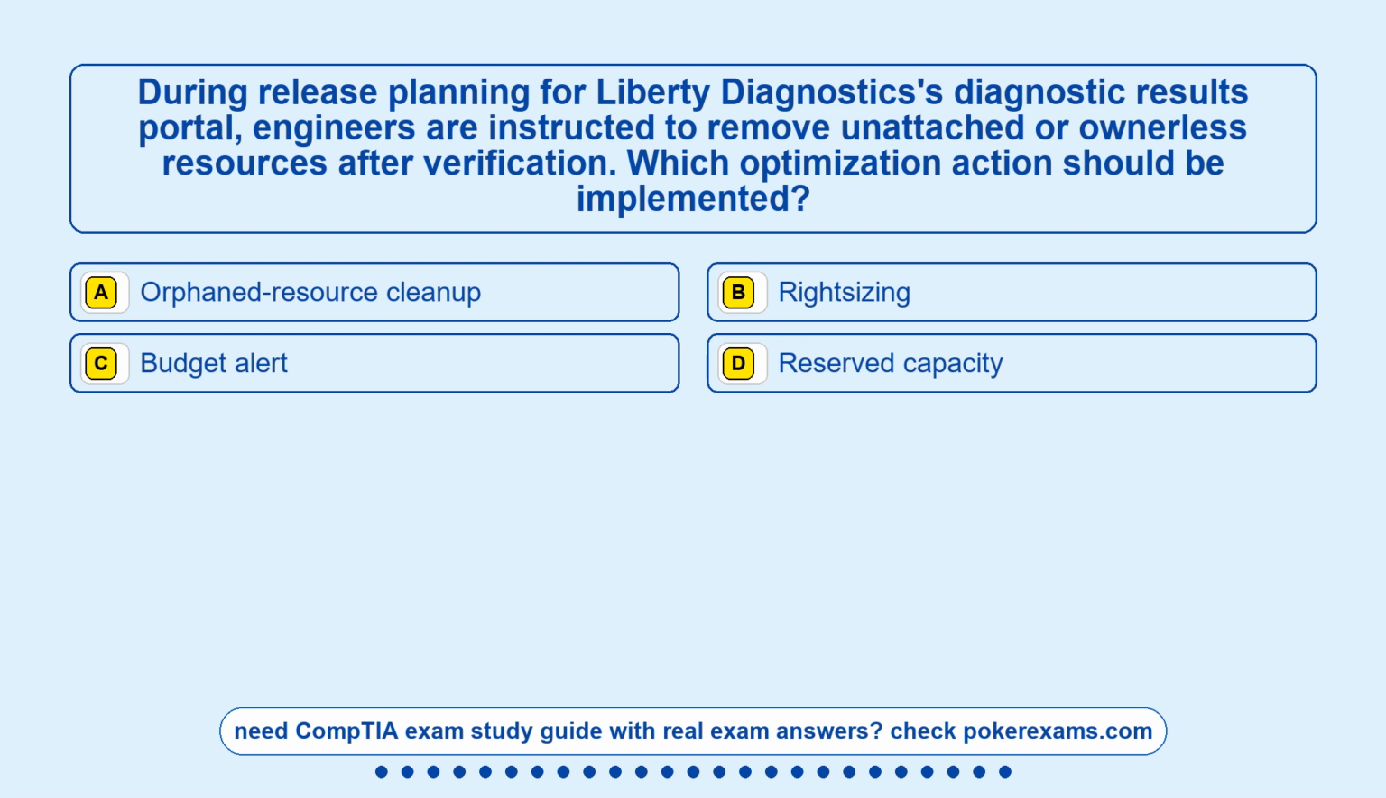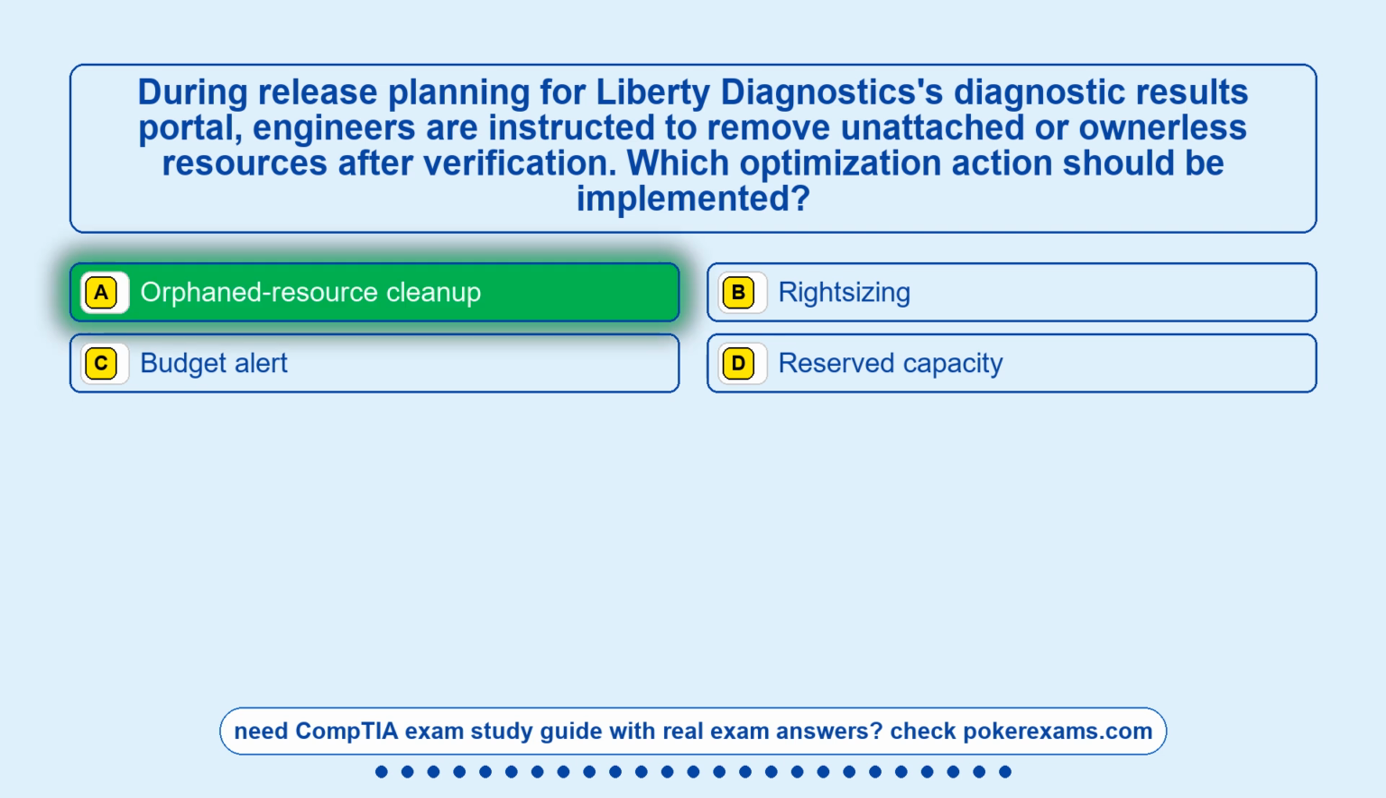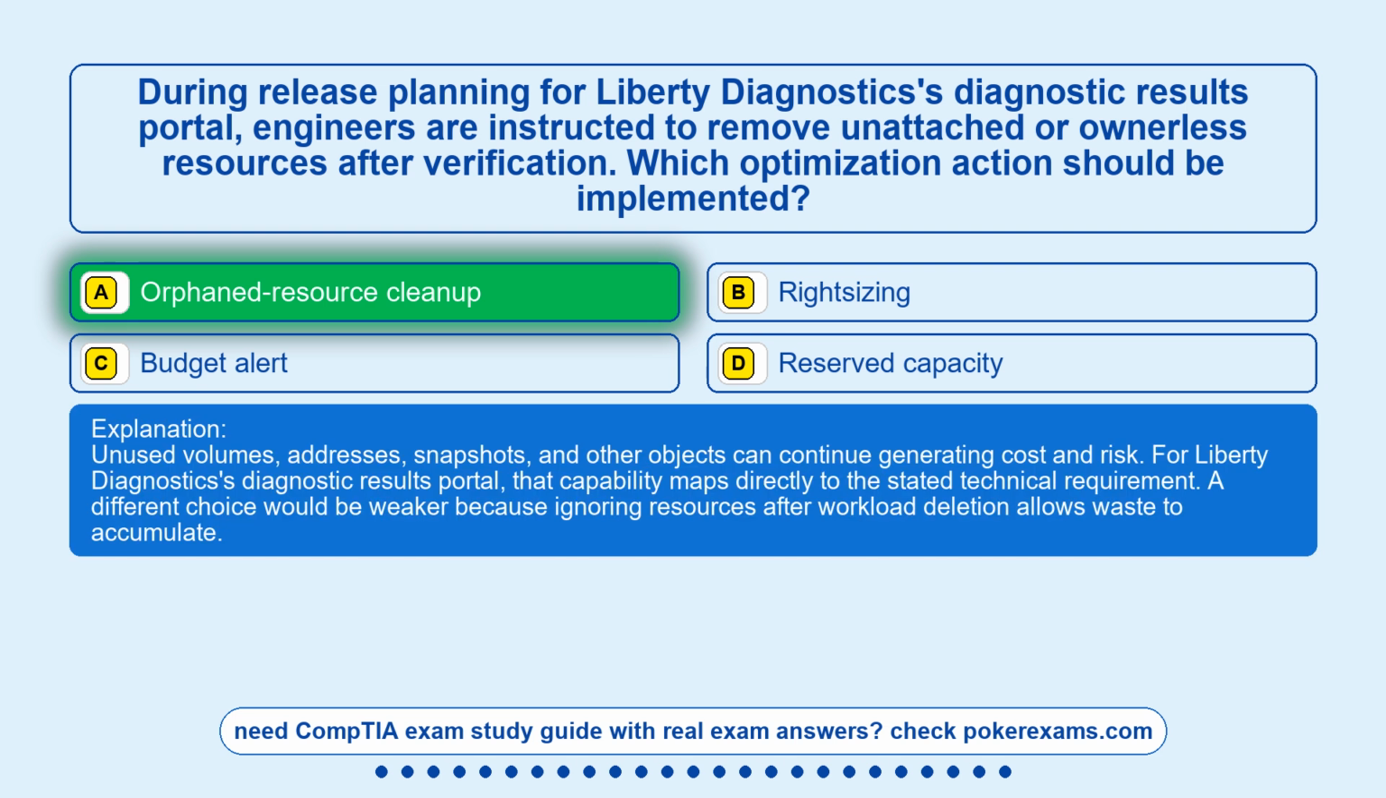Option A, orphaned-resource cleanup. Option B, right-sizing. Option C, budget alert. Option D, reserved capacity. The correct answer is option A, orphaned-resource cleanup. Unused volumes, addresses, snapshots, and other objects can continue generating cost and risk.